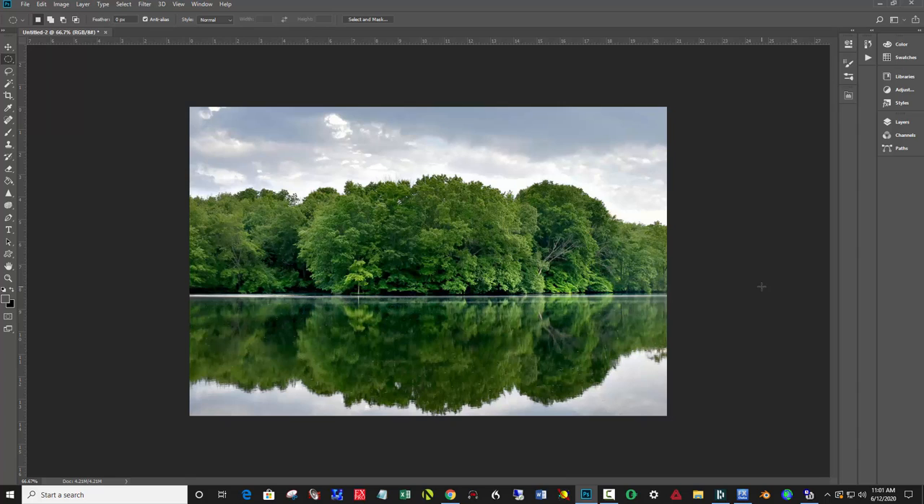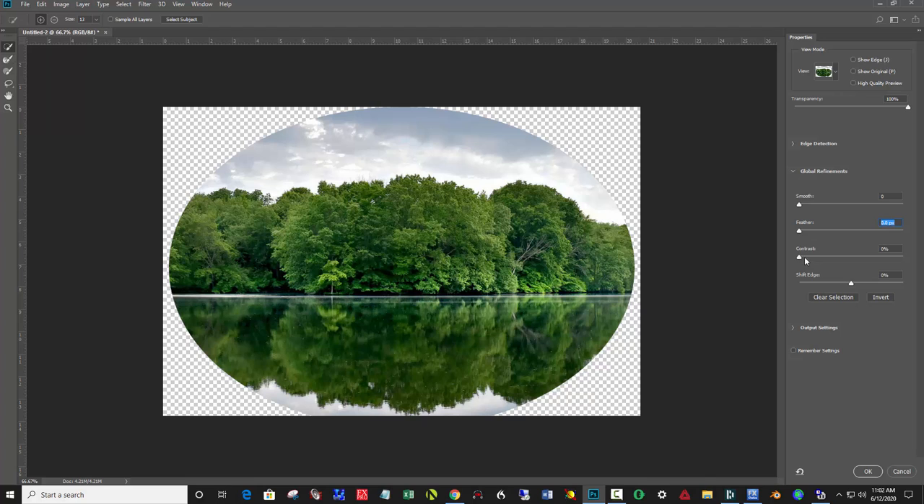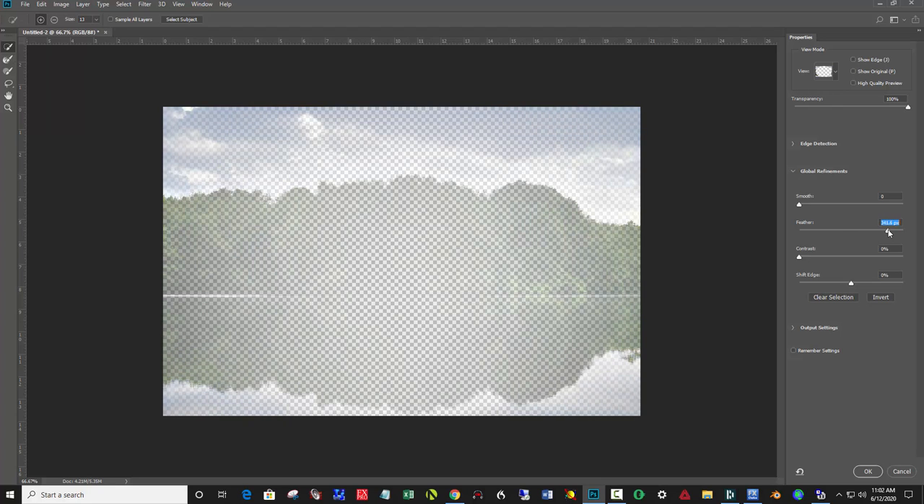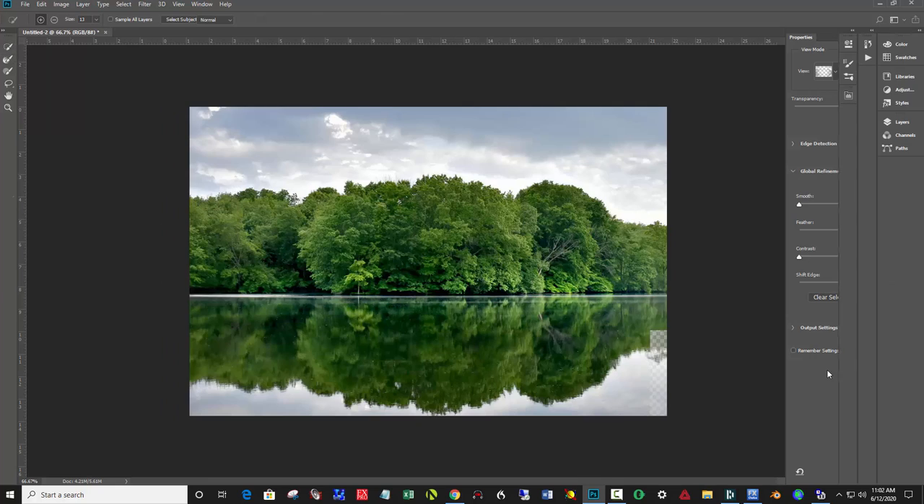And finally, one thing that you can almost never go wrong with if you are subtle about it, I take this elliptical marquee one more time, click and drag an oval like this, and we're going to invert this. So I'm going to hit Select and Mask one more time, invert it, feather, pretty far out, and then OK.